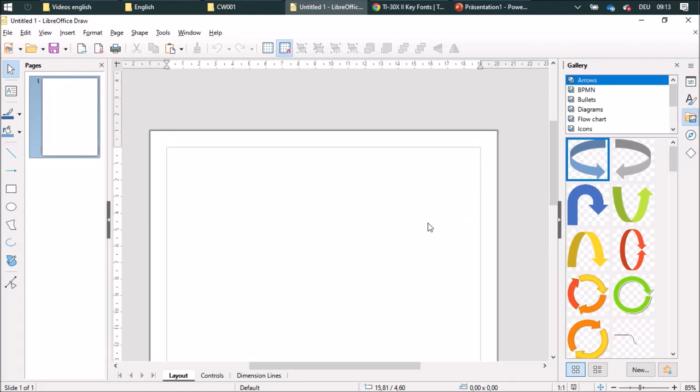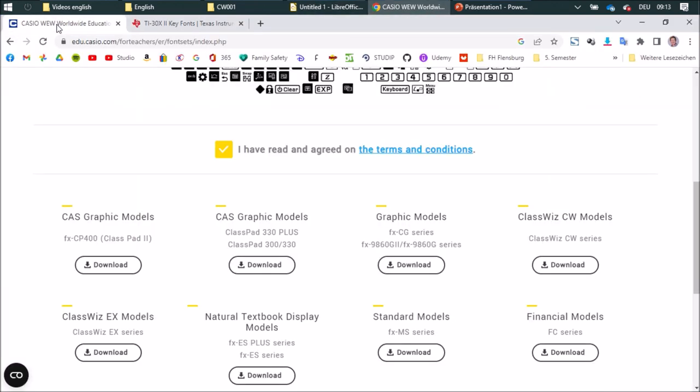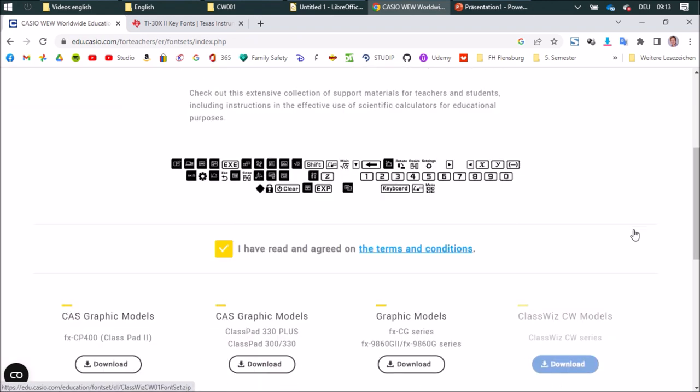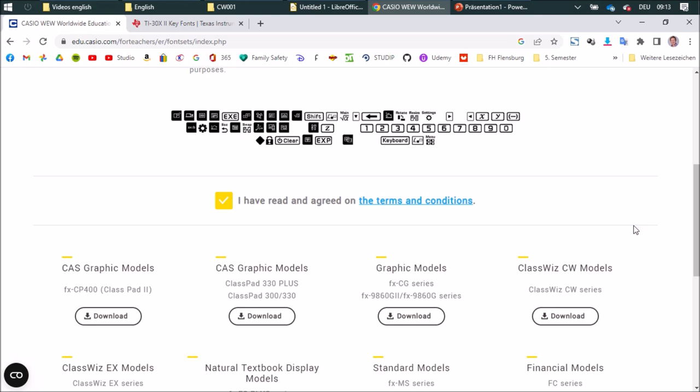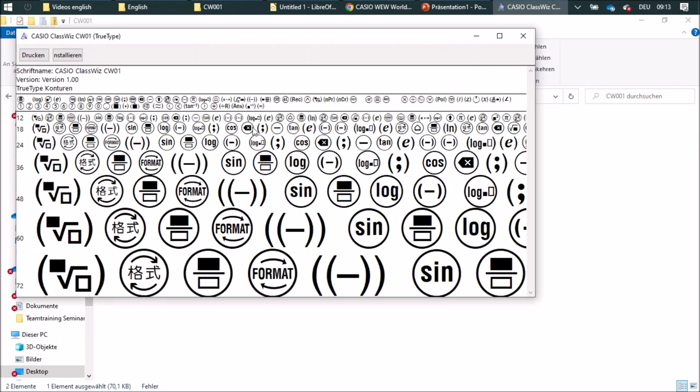I would like to talk about fonts for a calculator. For example, you can download fonts from Texas Instruments or from Casio. I did this for this font, and I would like to demonstrate that. So when you have downloaded the file, you have a TrueType file, and I'm going to open it, and there you see the font, and you can install it.